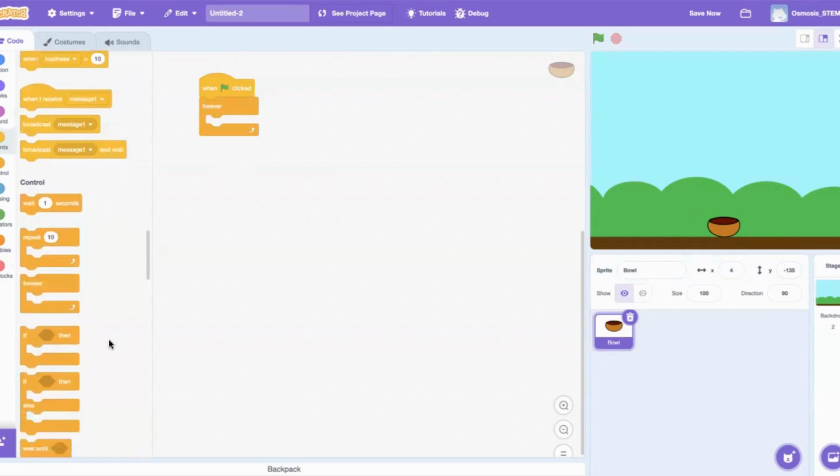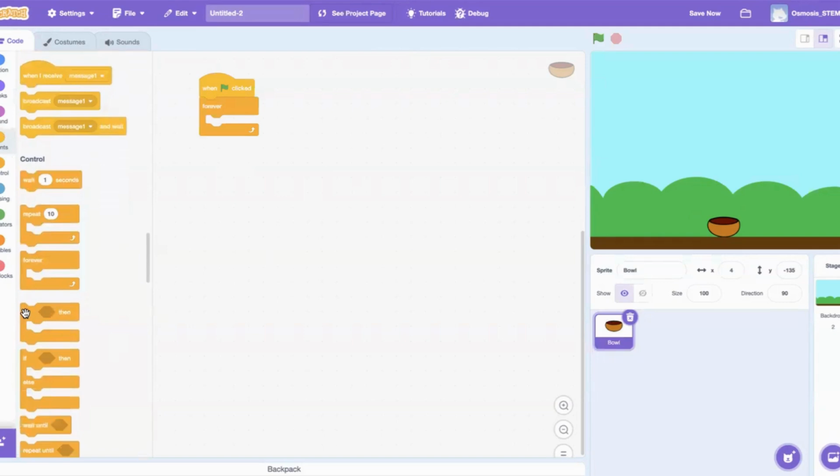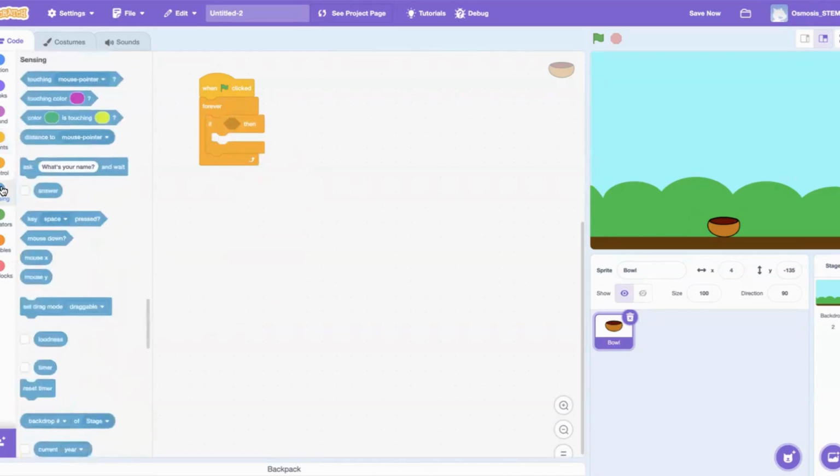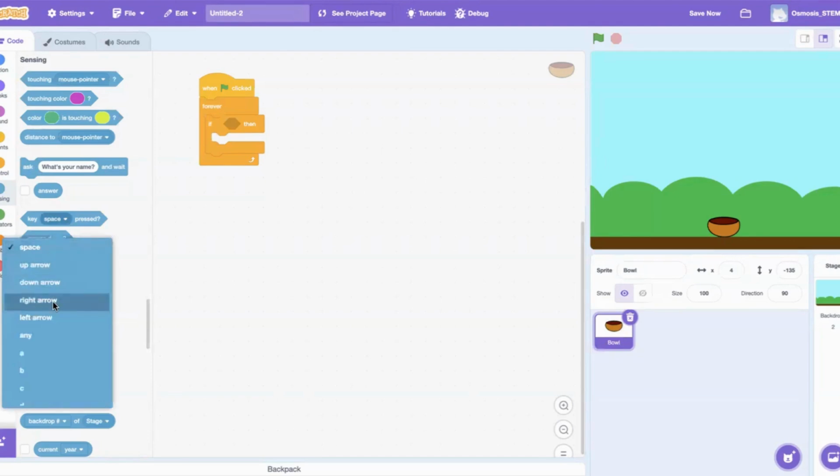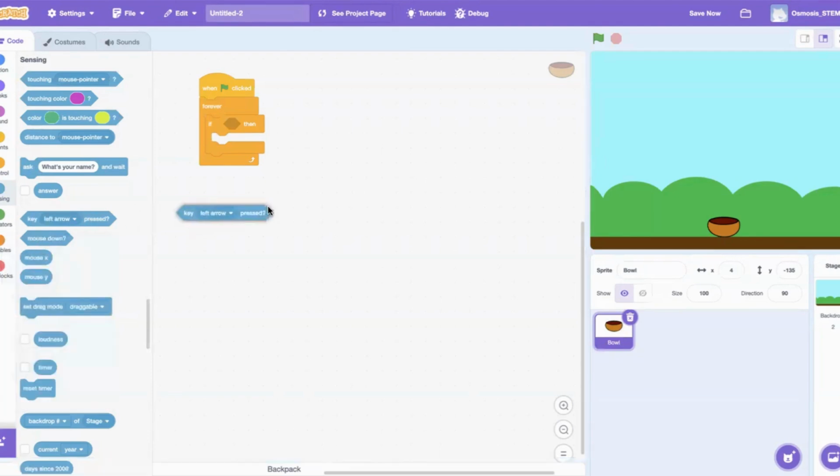First we're going to add an if-then block, which is located in the control area, and just drag it and put it underneath the forever block. Okay, and now we're going to go to the sensing area and think about how to program the bow so it turns left. Inside the first if-then block, we're going to go to the sensing area and drag the key space pressed block. If you see the drop down, click on it and press the left arrow. After, you can drag this into the if-then block.